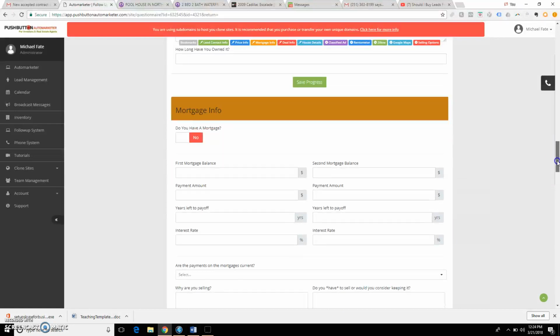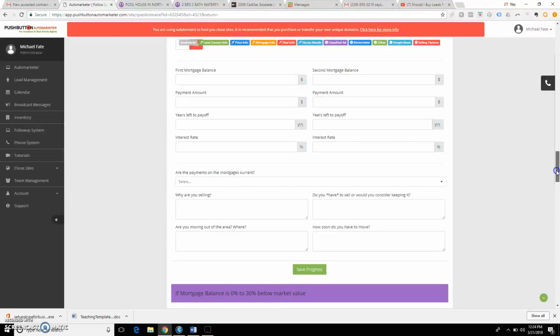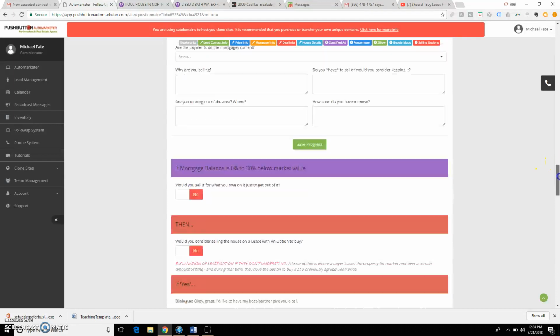Get into the mortgage information. Fill it out as much information as they'll give you. They may not remember some of this information or have the actual balance of the first and the second. Just ask them to guess and get as close as you can.